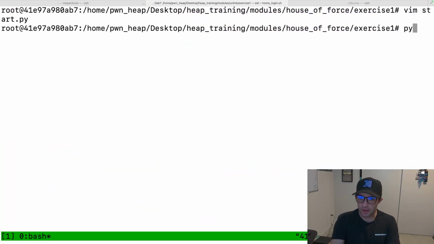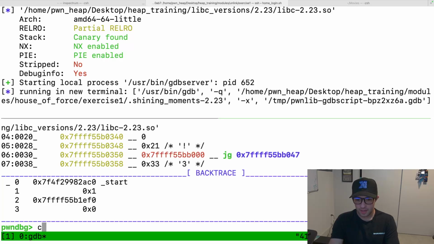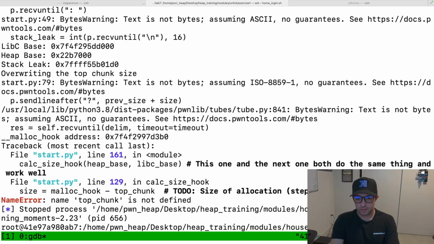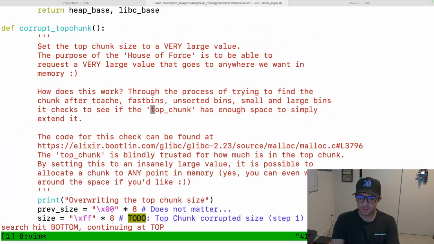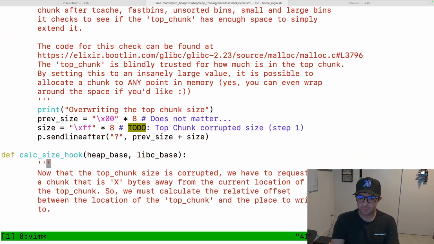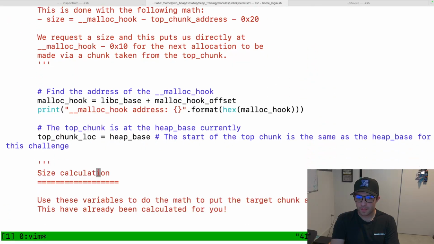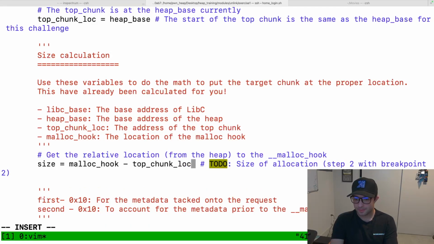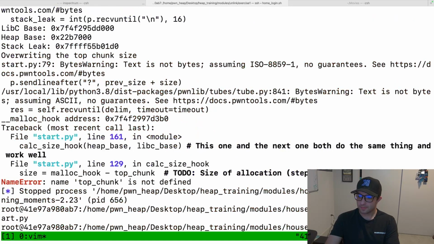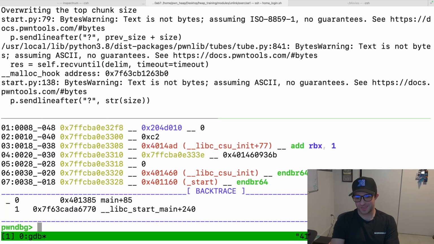So now if we do python3 start.py and we do continue, oop, I did something wrong in my Python script. Is it not top chunk? Top chunk loc, that's why. Cool, so now if we try this and we continue, my Python script should work this time.